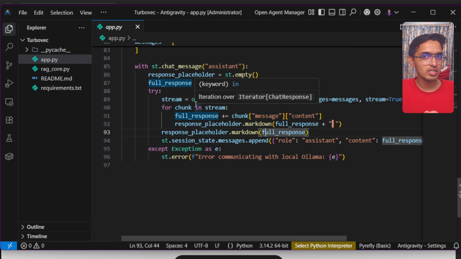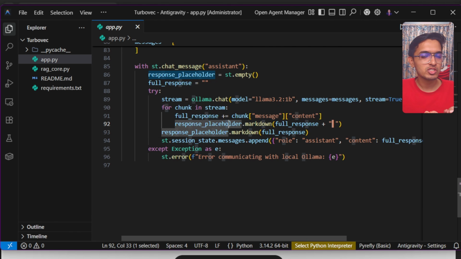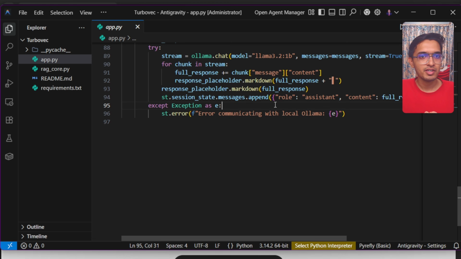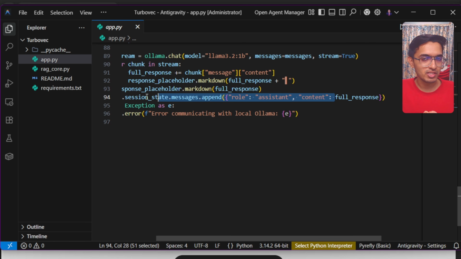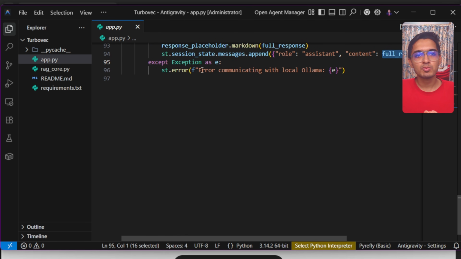And when the output is streamed from the model, I'll just display that in the Streamlit dashboard using this same markdown command. And again, the response will be appended to the conversation history using the role as AI assistant and the content as the full response that is given by the AI agent. In case of any error, we'll just display that we have got some error communicating with the local Ollama models.